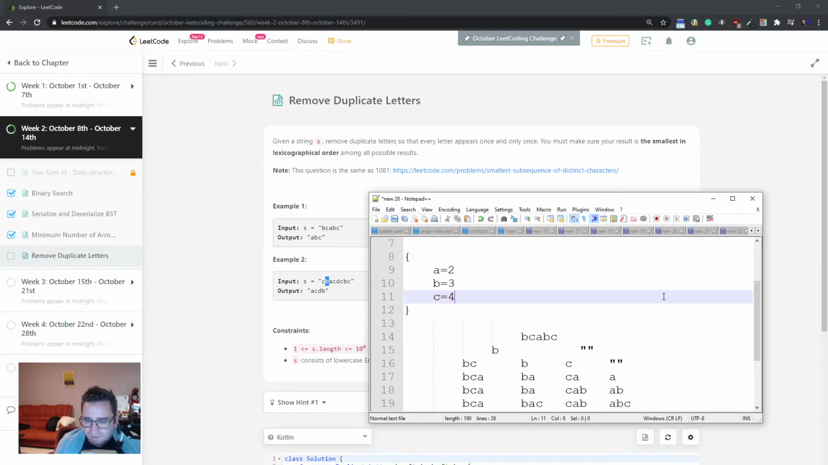And now I can kind of reconstruct this. Like, I just kept the last index. I'm not sure if this is enough. I might need the first one as well. Will I?